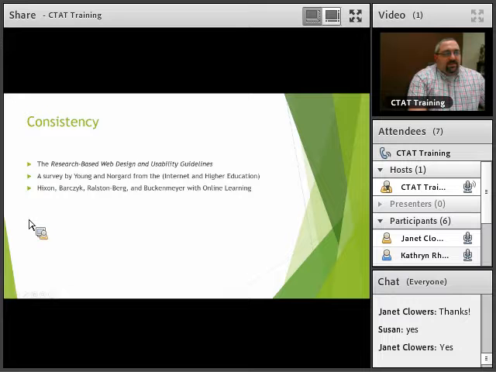So as far as consistency, there are a lot of different things out there that I looked at. I was doing different types of research. The research-based web design and usability guidelines created by the U.S. Health and Human Services Department state that having a consistent design principle with the same information located in the same place across the web is essential for ease of use, which is a big thing for our students.